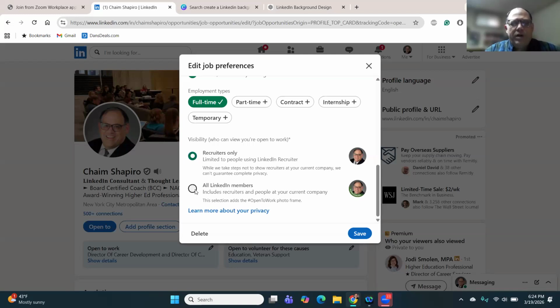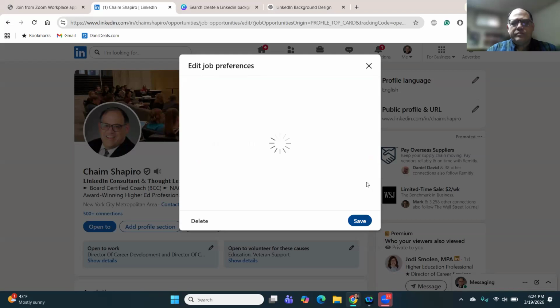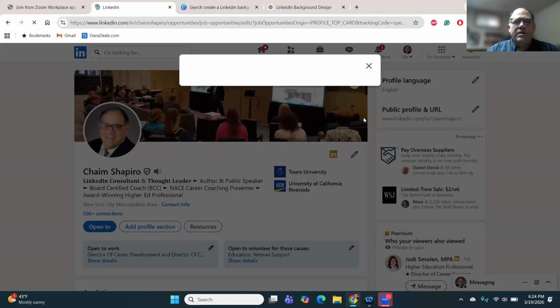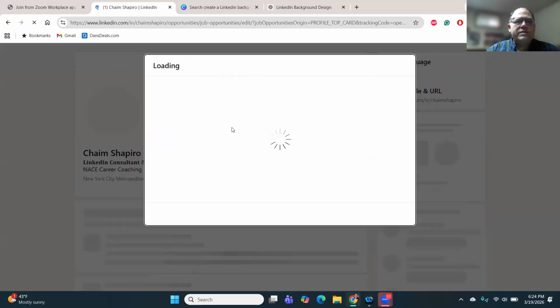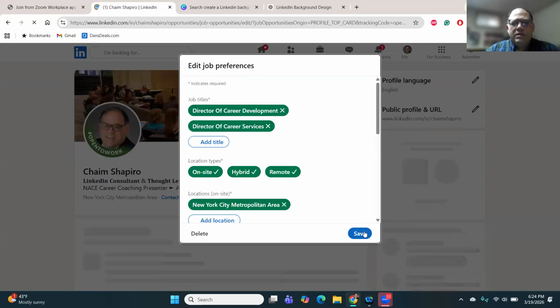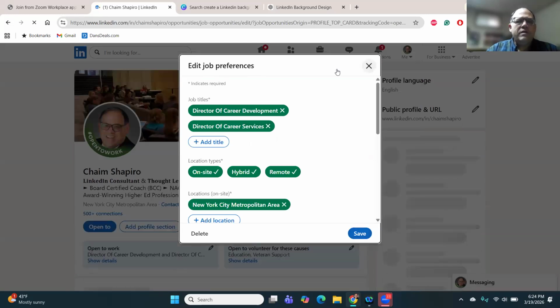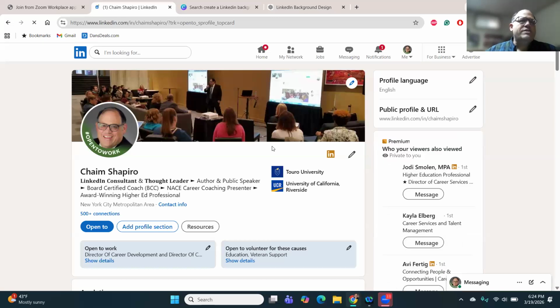Now, if you want to make sure everyone sees it, you click all LinkedIn members, and look what this is going to do. The save button, and it's going to add a little tag around my profile photo that says open to work. Let's see if it did it. It should have done it. There it is. Open to work. And that way, everybody out there can see when they see my profile that I am open to work.